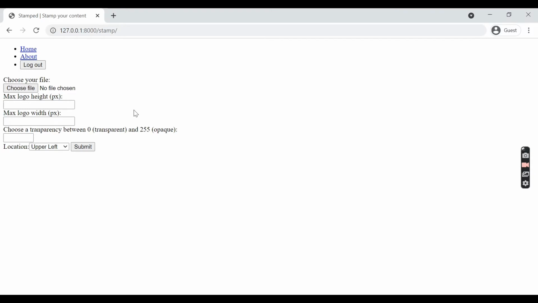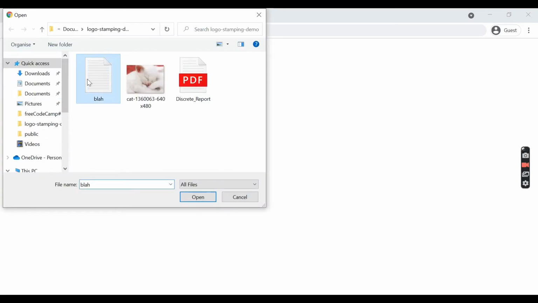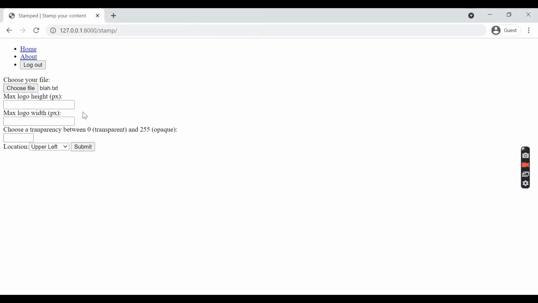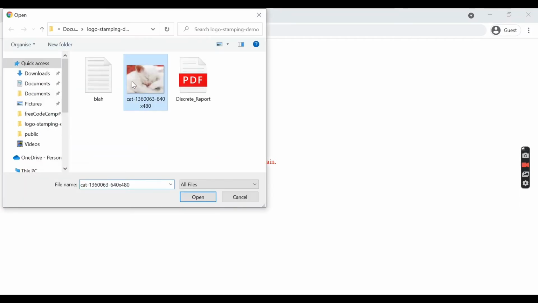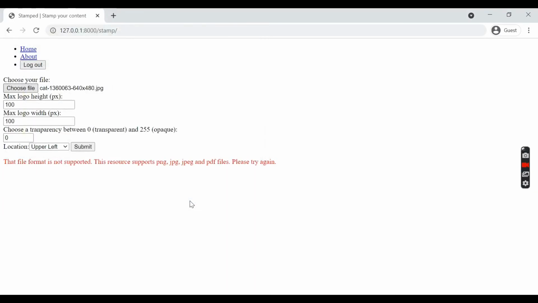So I should be able to stamp images and PDFs, but I might make some mistakes. The first mistake which I might make is I might just choose an unsupported file format. So if I fill out these details here along with a text file, then you'll see, as we expect, that file format is not supported. But I'm aware of this, so let's say instead I choose to stamp an image.